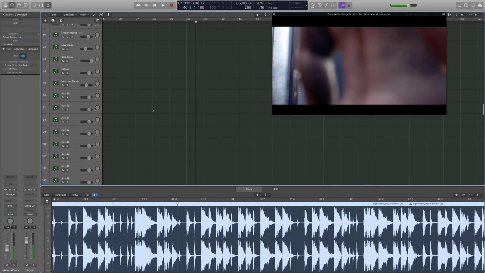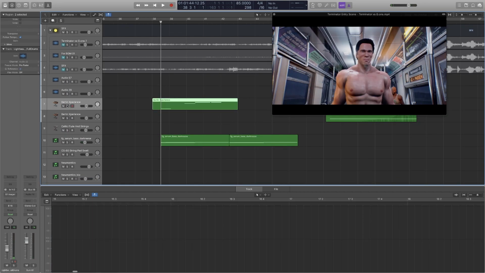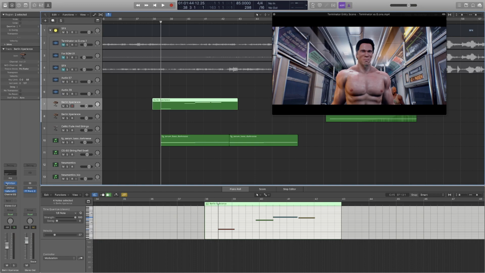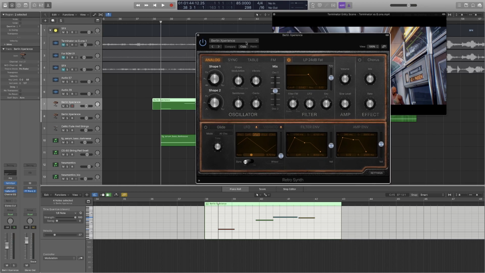That's basically about that. And there's some more synths on top. There's like Berlin Experience. This is basically the Retro Synth which you get with Logic Pro X. These are all stock plugins from Logic. So if you have Logic, you can just pull up these synth pads and Berlin Experience will get the sound.